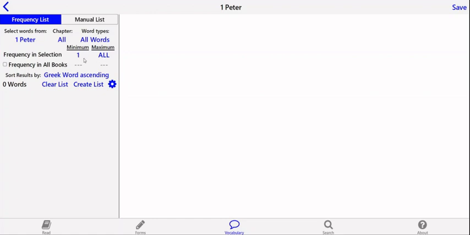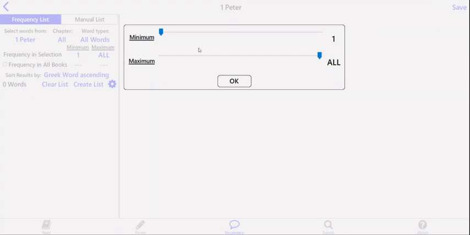Now, notice these are both in blue, as you've probably seen in the program. Most things in blue you can click on to change them. So I could change the minimum here by clicking on this, and this gives me some sliders for minimum and maximum. I'm going to click OK. If you click on all, you're going to get the same thing.